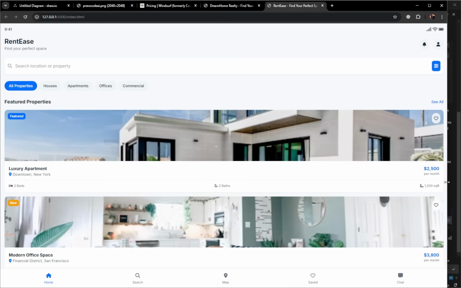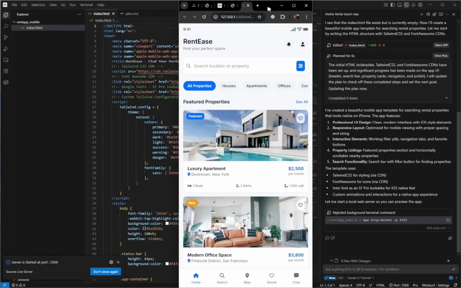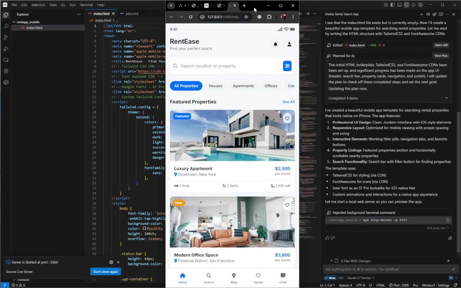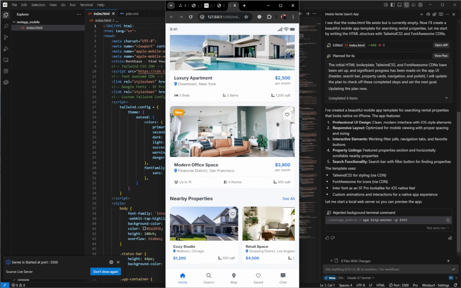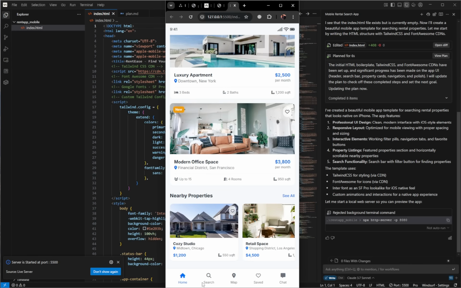So this is what it looks like. So it says rentals, and then we have got tabs over here. Then we have got feature properties, and on the lower side, you see it has created a proper bottom menu, which is quite good.